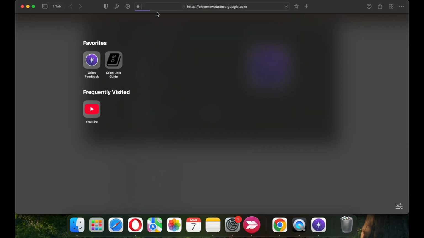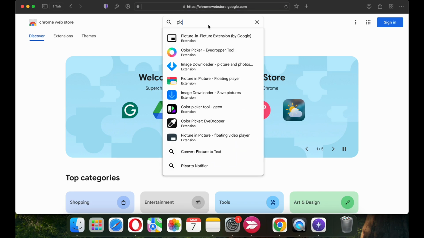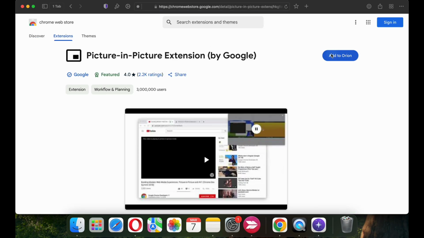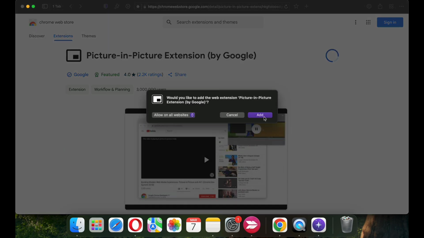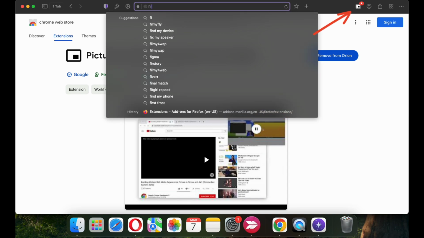Now you can simply open the Chrome Web Store and install any extension on your Safari-based WebKit browser. I will install a picture-in-picture mode extension by Google, and you can see the extension is added to the Omnibox.